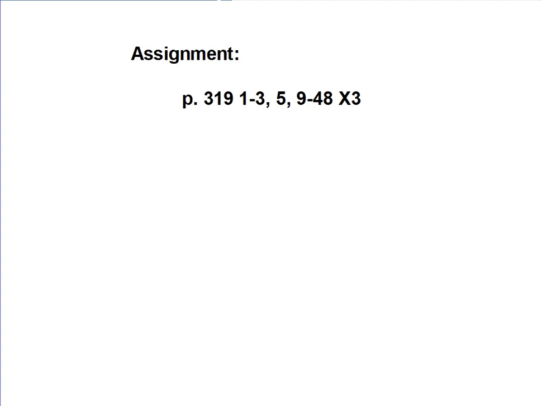Okay, so here's an assignment I'm going to ask you to do on page 319, 1 through 3, 5, 9 through 49 times 3, meaning the multiples of 3. It might seem like a lot, but it's a lot of finding z-scores and finding the area underneath the curve, something that you need a lot of practice on to be successful for the rest of the class.